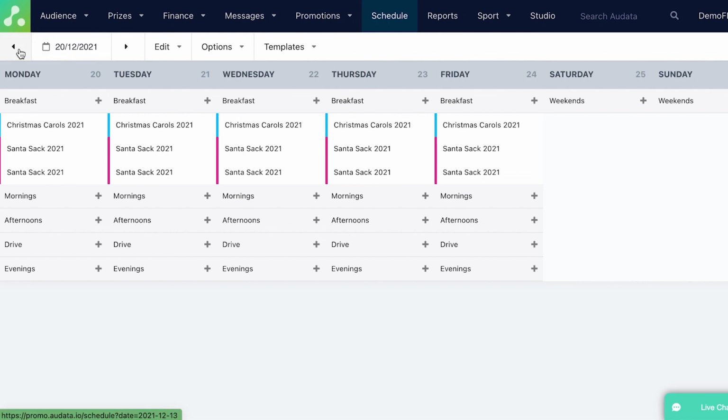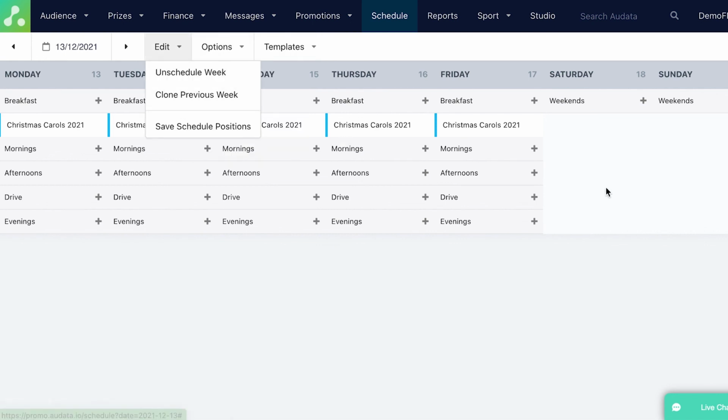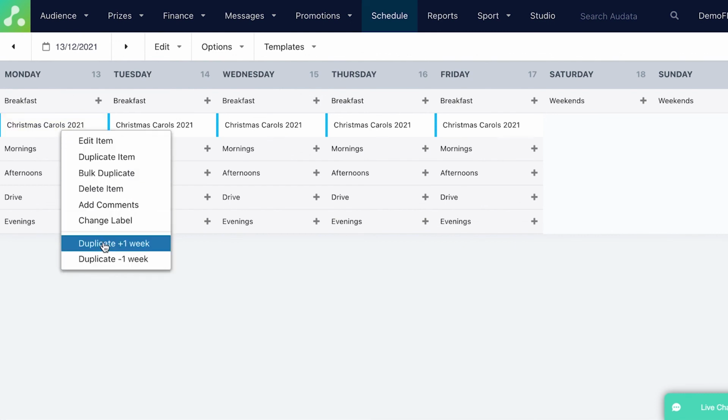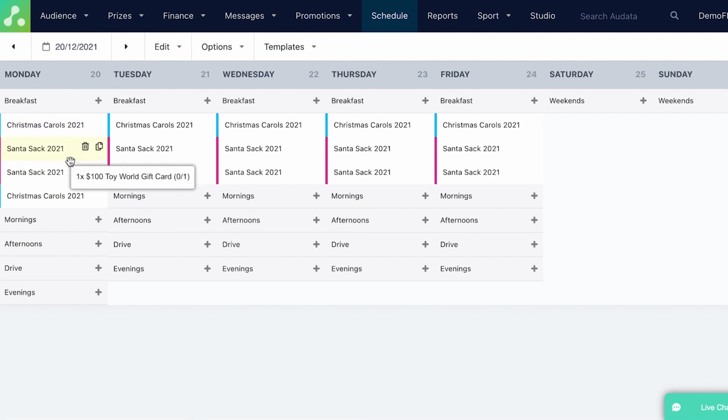So now I'm just going to go back to the week that we were working on originally, and show you that we can also duplicate from week to week. So for example, if we only want to copy it across for 1 week, and we don't want to create an entire template, we can just hit duplicate 1 week. And if we head across to next week, we'll see that on Monday there are actually 2 of that credit line because we've just duplicated 1. So there's some really handy tools that you can use.